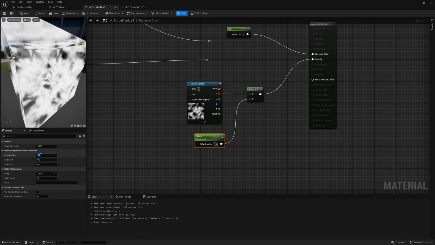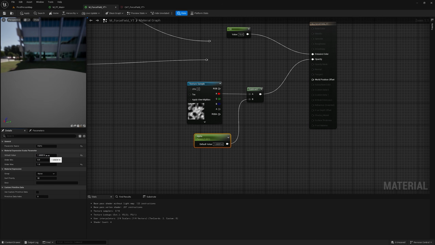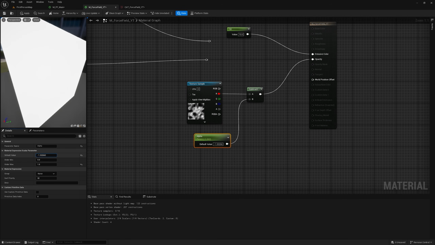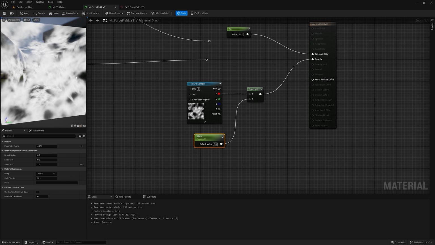Now if I change this value, before that I will just set the slider max to 1. Now if I change this, you can see that it is eating this away. And if I reduce this, you can see that it is showing. But at 0, it is still like this.